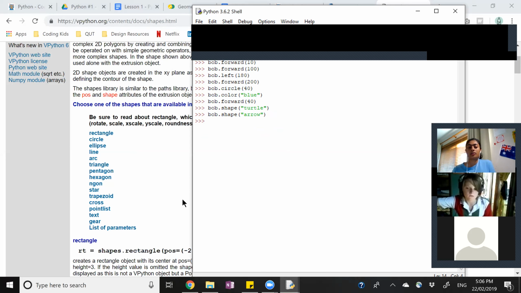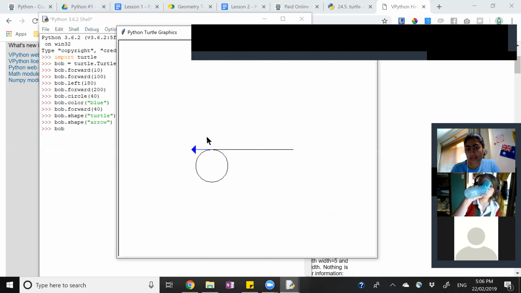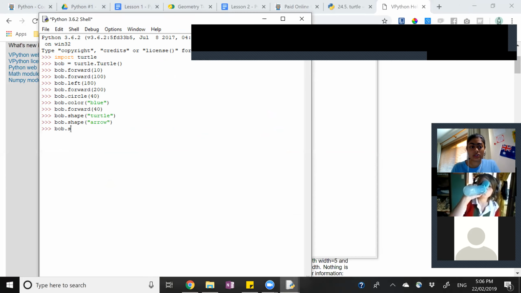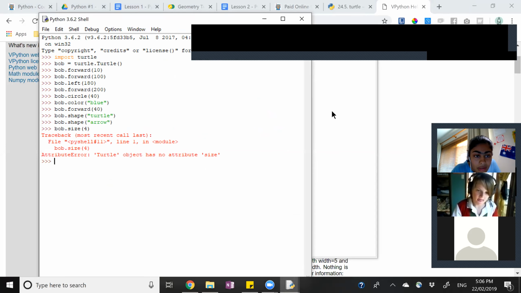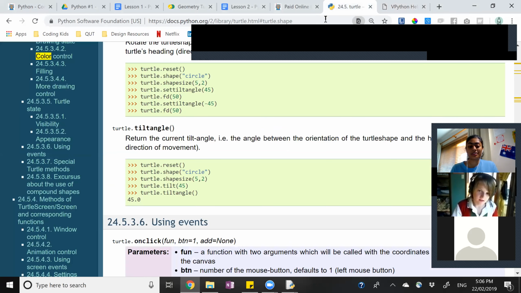And another thing, there's one more thing you can change. Well, there's a few more things you can change, but another thing you can change is the size. The size of the pen, which is the thickness. Do you see how right now our lines are really thin? You can change it. So you can just go bob.size, and then I might type in 4. Oh, okay, it might not be size. Let me double check what it is.